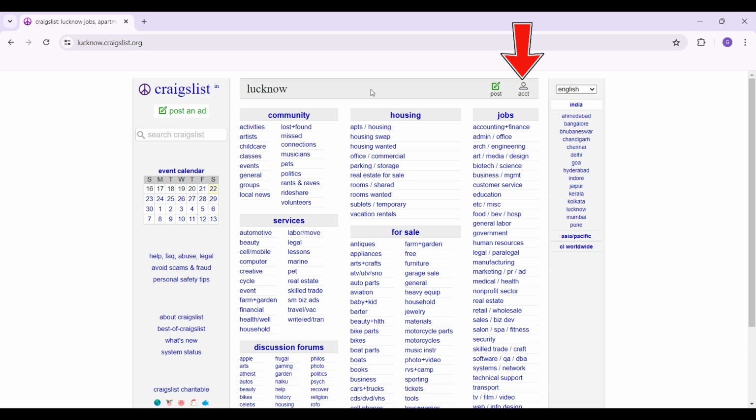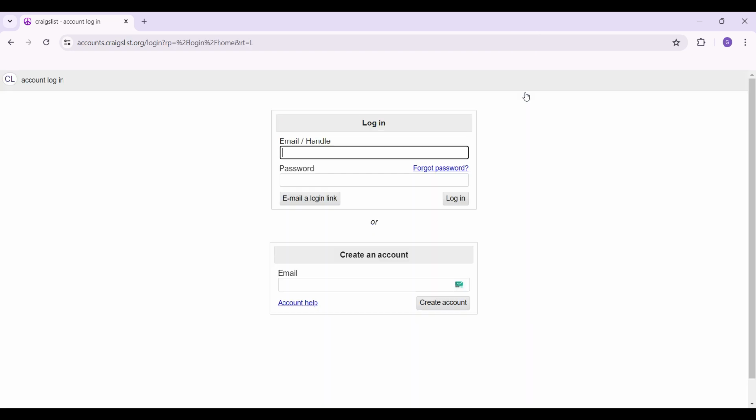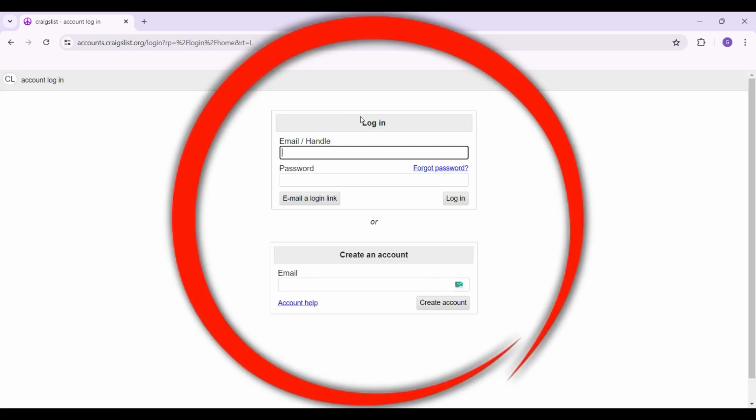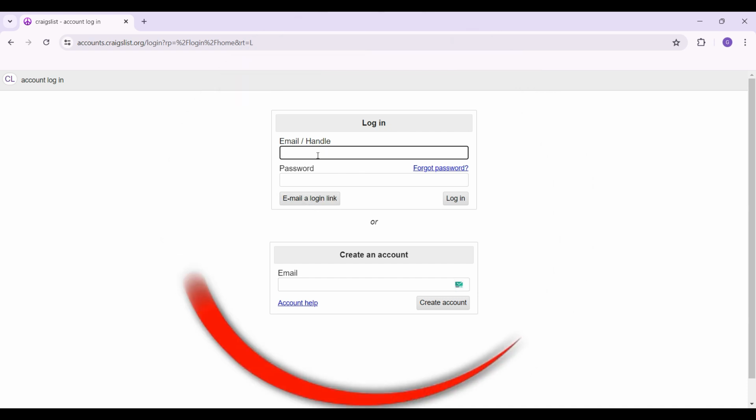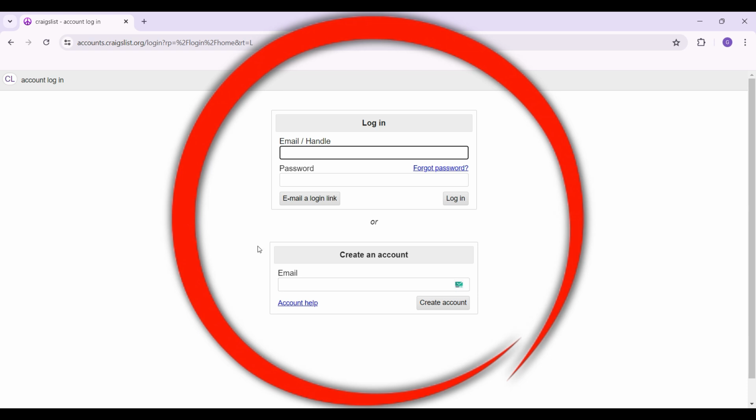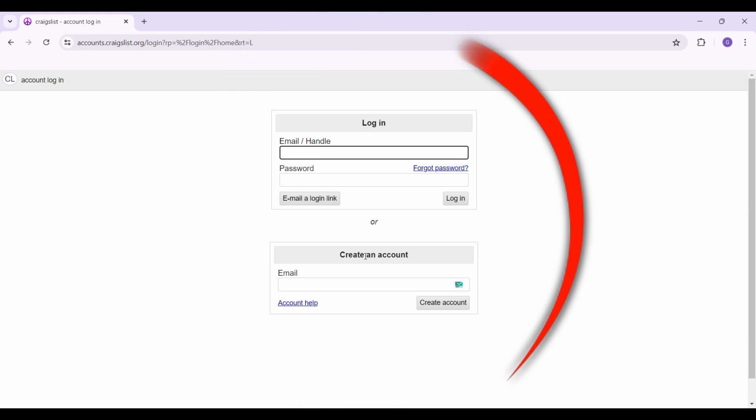At the top right in the navbar, next to this post icon, you will see something like account. Click on the button right here and it's gonna show up something like this. Well, you can log in from right here. You can log in with your email address handle and password. But right now, we only want to create an account.